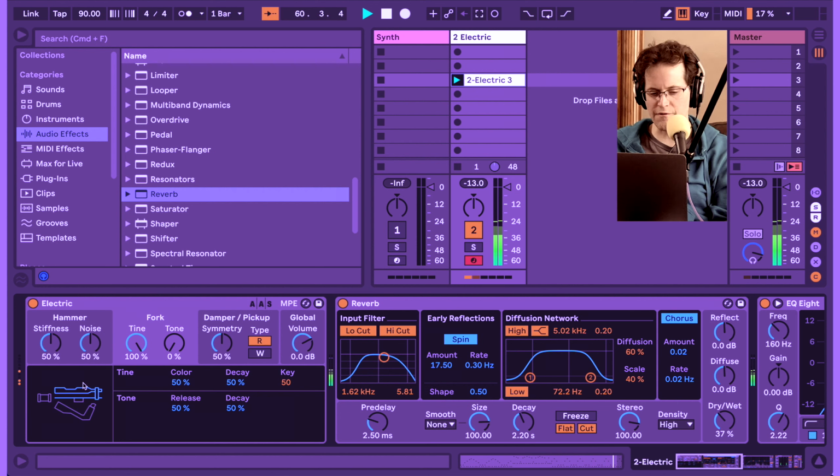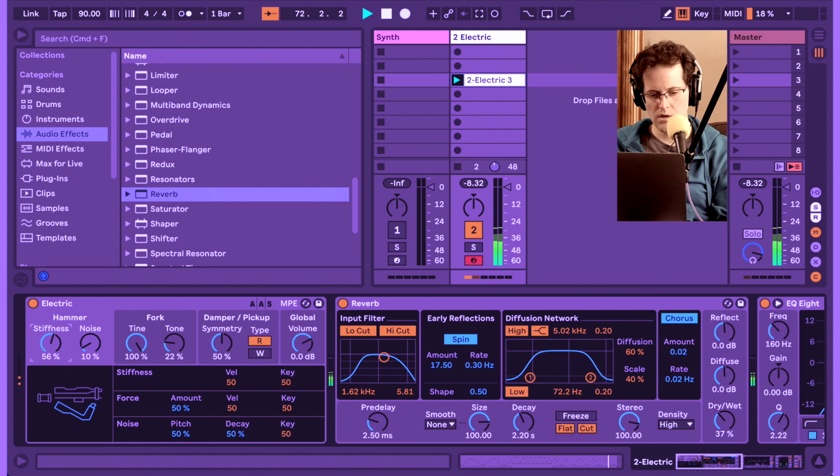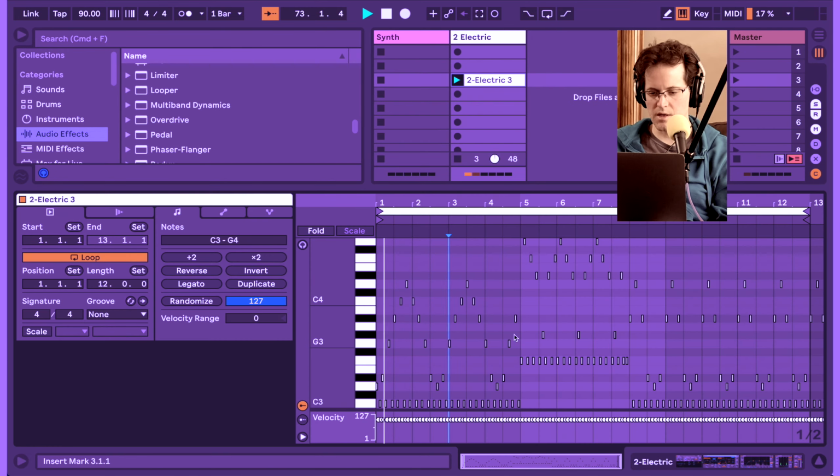Okay, so time. We're in the fork, so that's this part of like this theoretical piano. I like to get more decay because I want it to ring. Listen to the tone. Now we're in the hammer. And again, look, it's just going over the thing we played.